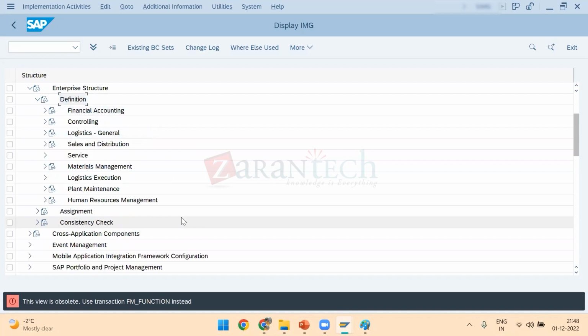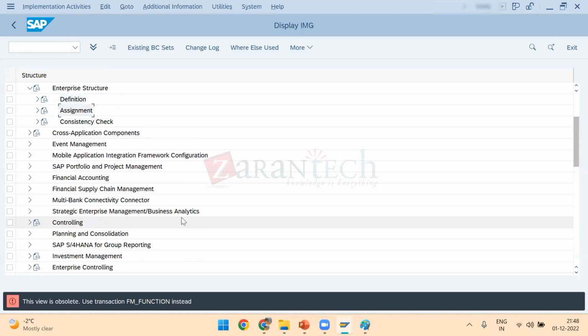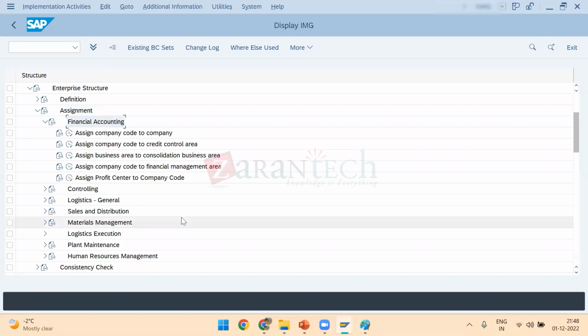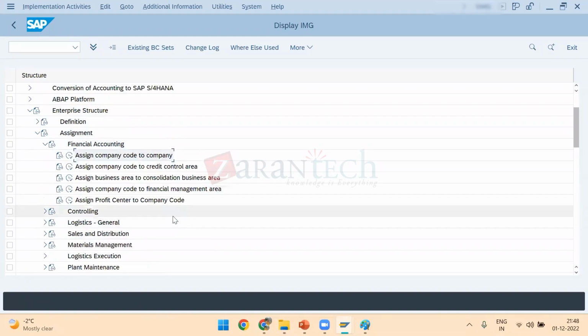So now we are done with the definition. Now we'll go to the assignment. What is assignment? We discussed that company codes can be assigned to a company. We have 328 company codes created, but how will the system know which company codes belong to one group? So we have to connect the company codes to the company. That is what we are going to do under assignment.